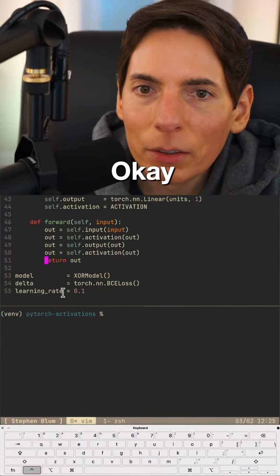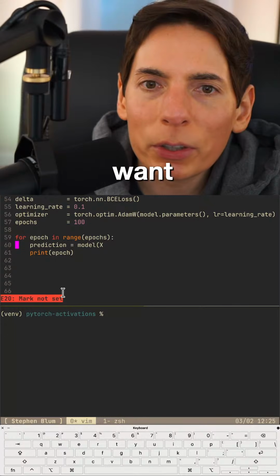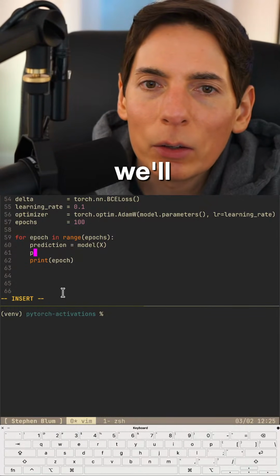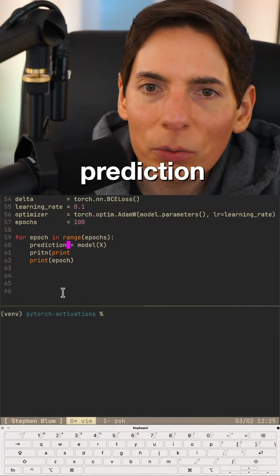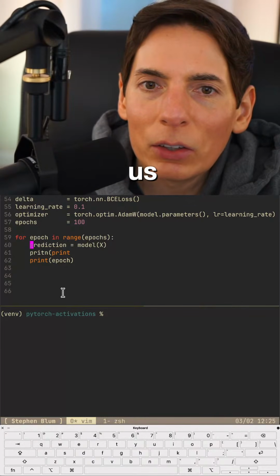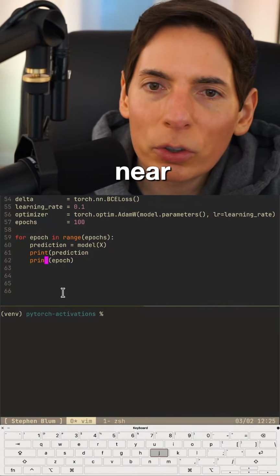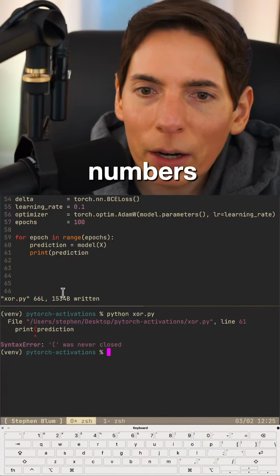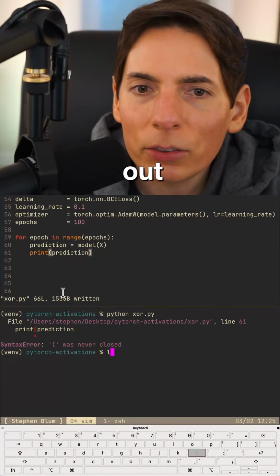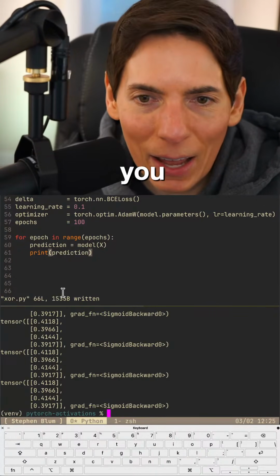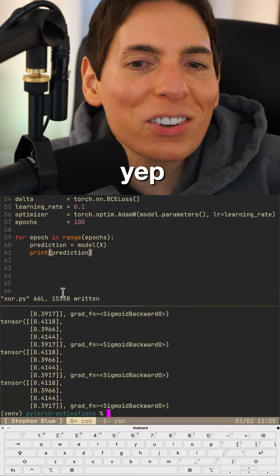Okay. I want to predict all the data, and we'll print our prediction so you can see what's going on there. And it's just going to give us a bunch of random numbers. I'm almost nearly certain it's going to give us a bunch of random numbers. Let's try it out. Syntax error. No problem. We can fix that. Yep. A whole bunch of random data.